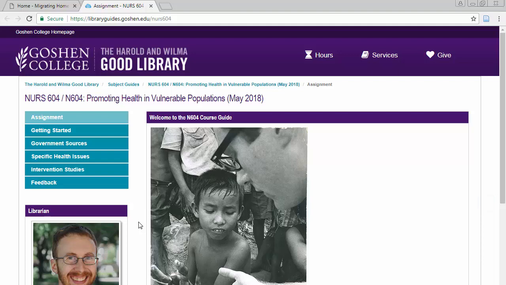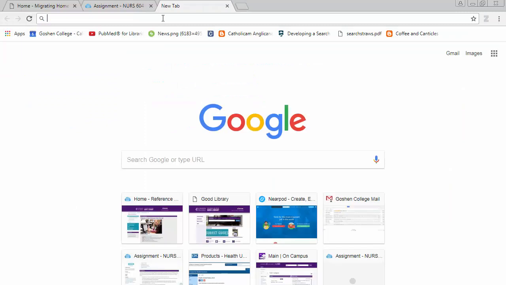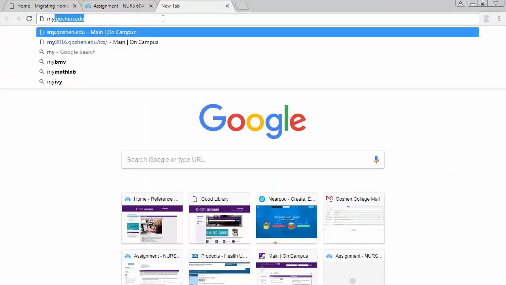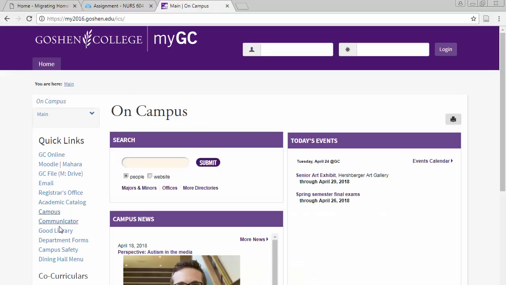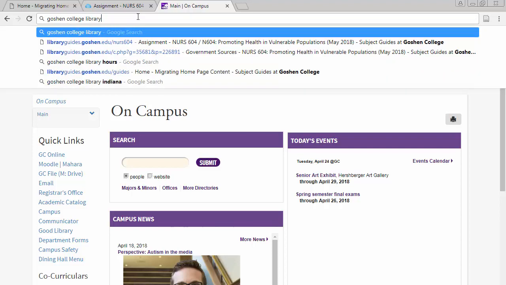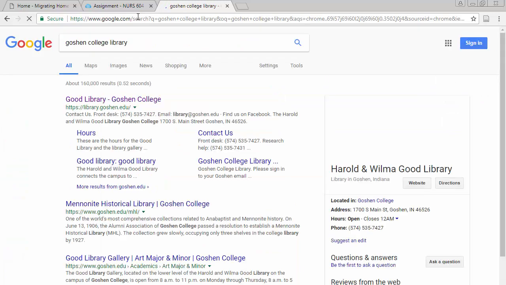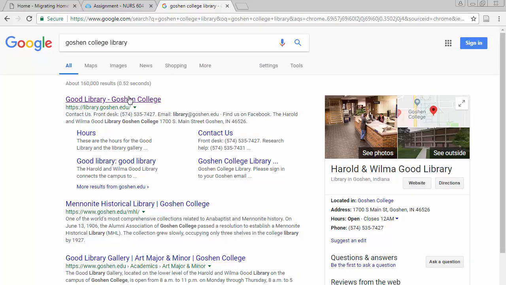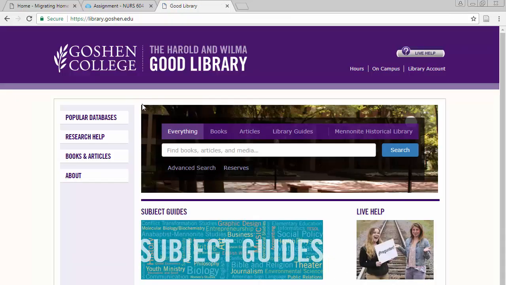So this guide, I want to show you how to get to this guide. I'm going to open a new tab here, and it's going to be at the library website. So if you start from my.goshen.edu, there'll be a link for the Good Library on the left-hand side, or you can simply type in Goshen College Library and do a Google search. It pops right up as well.